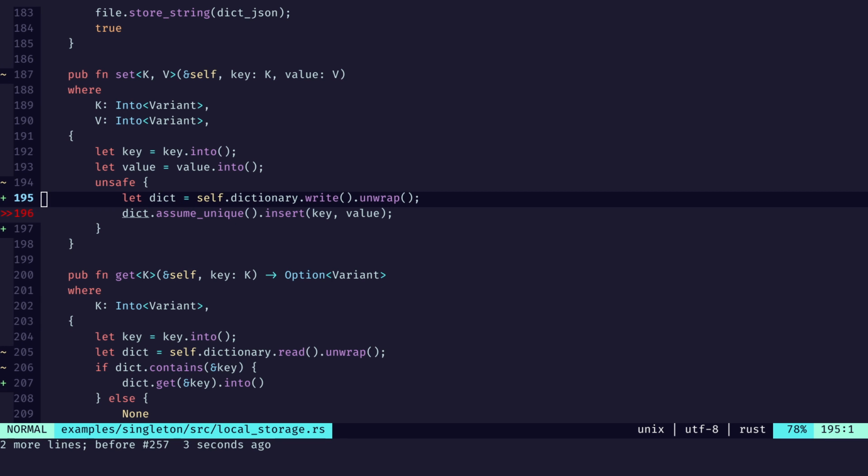Let's see, in this case, dictionary, I'm writing this off real quick. In this case, dictionary is in a RW block. Assume unique takes ownership of it, which is not allowed here. Oh, you don't think the sharedness is needed here? Got it.